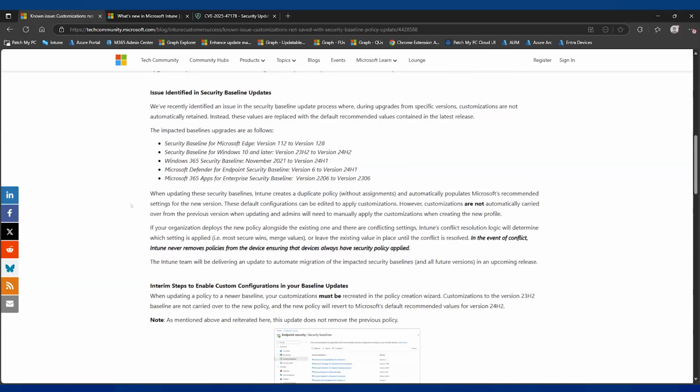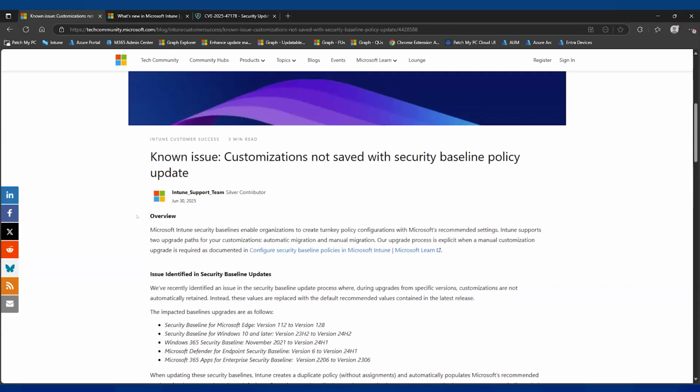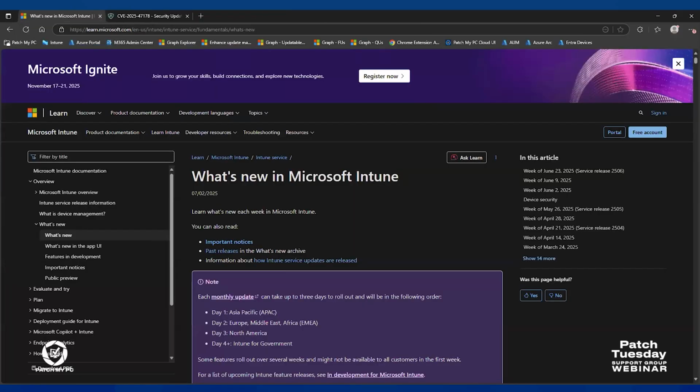This has been updated. It is by design, generally speaking, that if you create a new baseline, you're not replacing the old baseline. You're simply adding a second one. And if you deploy it to the same device, there is a mechanism within Intune or at the endpoint to figure out which setting to use, and it leans towards the more secure. By default, it's going to pick what it thinks is the more secure option. But anyways, if you are releasing a new baseline, this is worth reading to make sure that you do so correctly, and any customizations you want to add are there.